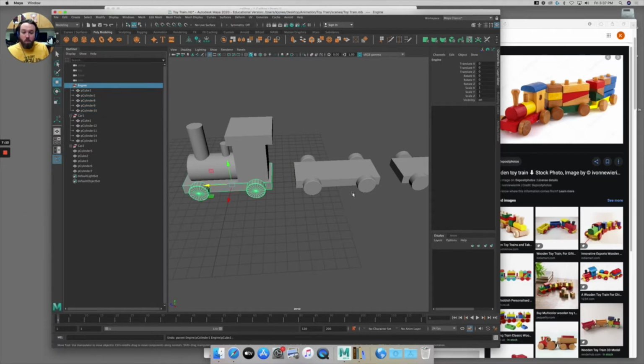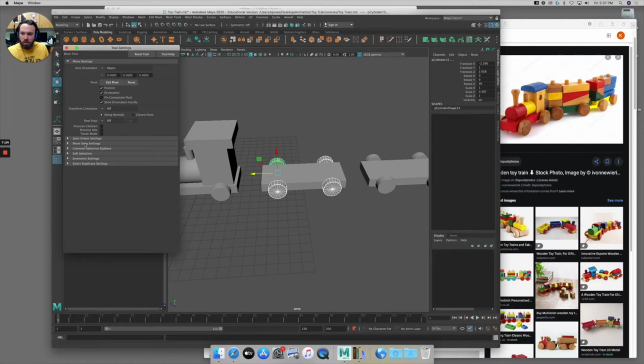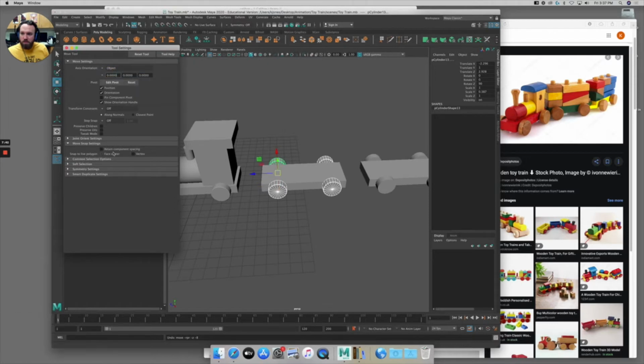All right, so one more time, I want you to duplicate a set of wheels. Make sure that in your move settings, double click, that you're on object and that your move snap is set to retain component spacing, that is on. That'll keep those wheels separate. If that's off and we're in world space, if you do that, it'll put them all together. So object space, retain component spacing, duplicate, replace those wheels back there. Okay, so that's a little challenge. Do that last little bit and come on back.